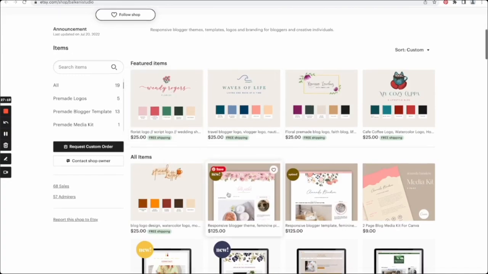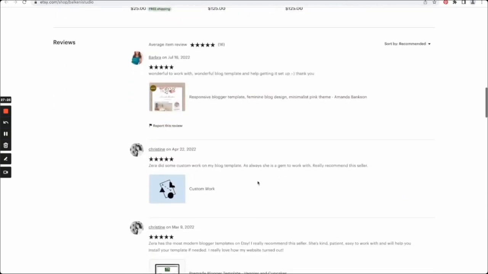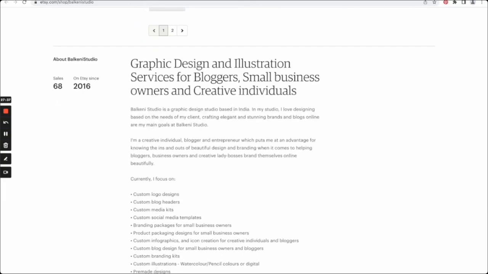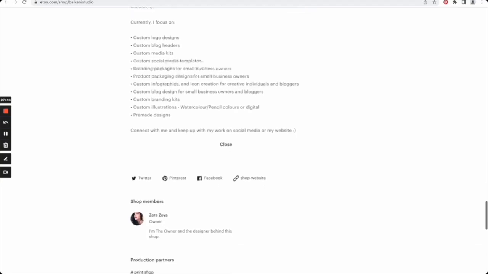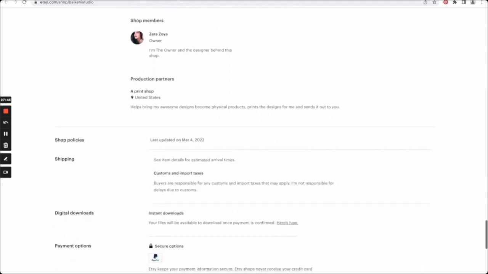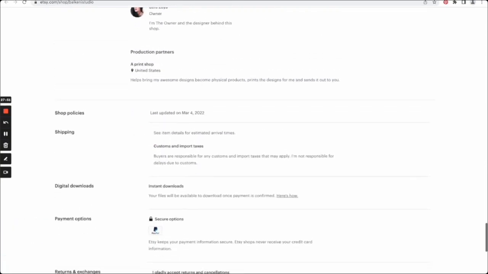So I'm going to take a look at a logo, a blogger theme. She should respond to her reviews. She needs that shop announcement at the top. Okay, this is good. She has a lot of keywords in here that will help her for SEO. She does need photos of herself and her family or something to make it more personal. And she needs better shop policies. She needs some, like, frequently asked questions here.